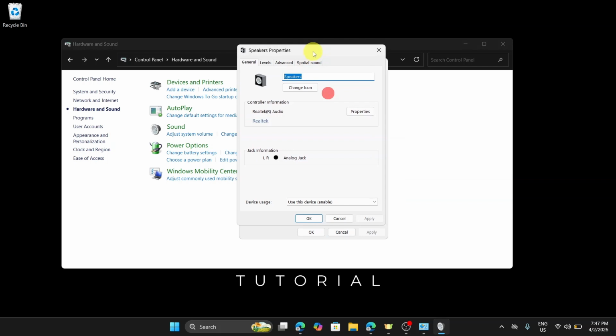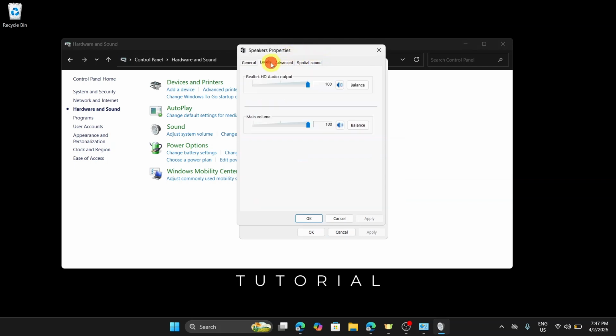In this part, we're going to click on Levels. And then in this part, you will now be able to see the volume. Now, if you see that your volume is like this, then all you have to do is to turn it on. And then if you see that it is set to 0, make sure that you set it to 100.